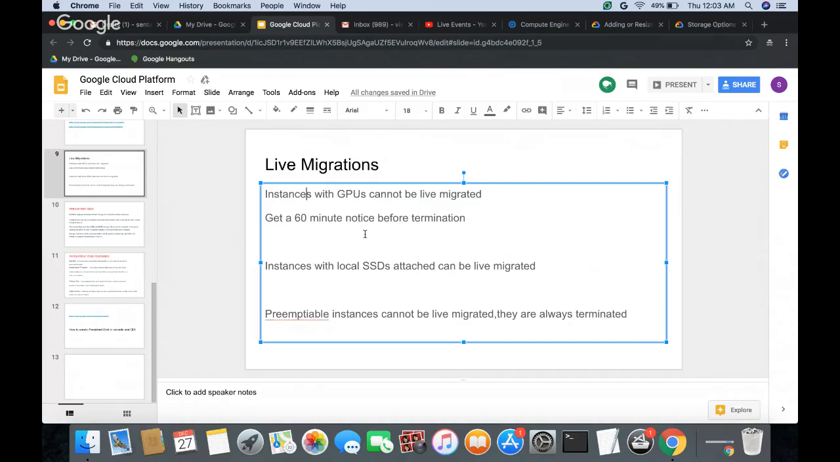Instances with GPUs cannot be live migrated. We can get a 60-minute notice before the termination. Instances with local SSDs attached can be live migrated. And the third one, preemptible instances cannot be live migrated. They are always terminated. So these are the 3 points from Compute Engine Part 2.